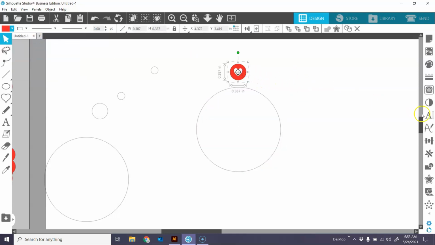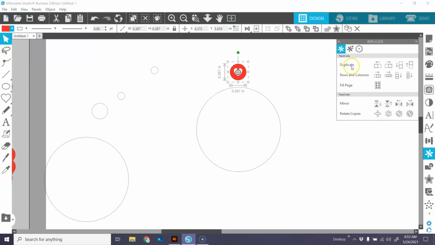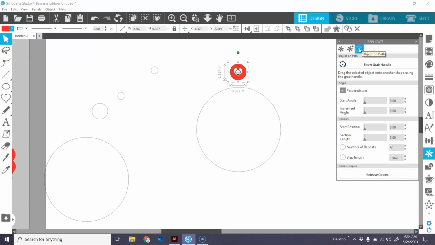And let's go to our replicate panel. And I'm going to put my object on path. And that's this little circle with some dots around it and a dot in the middle. And I want to put the object on path. So the replicate panel is this little tool on the right. It says open the replicate panel when you mouse over it. And so let's go ahead and do that.